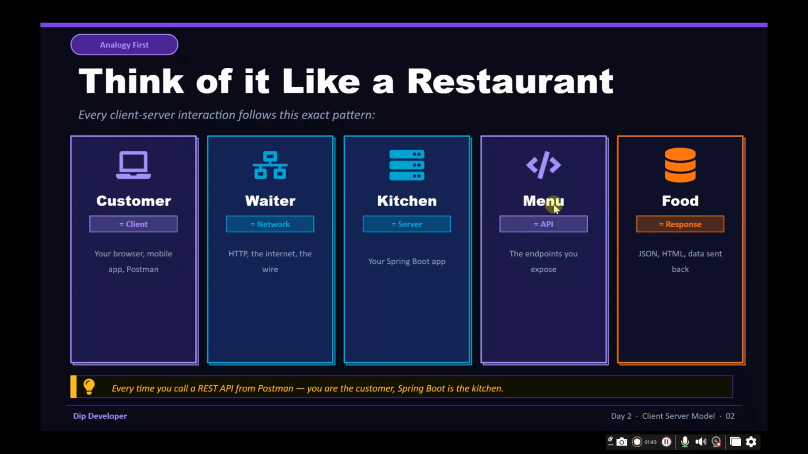Then the menu here is the API. It defines what you can order. You cannot ask for something that is not on the menu. Similarly, you cannot call an endpoint that does not exist on the server. And the next is our food that arrives. So this is the response. In tech, it is usually a JSON object with the data you requested.